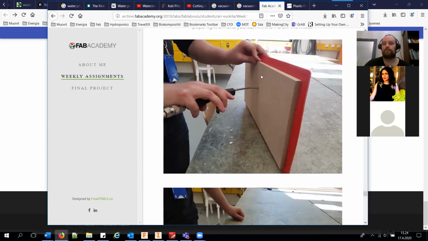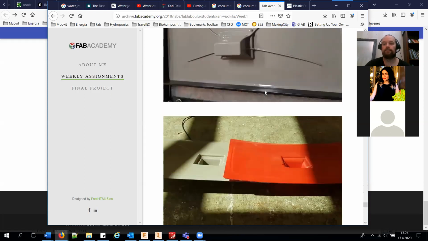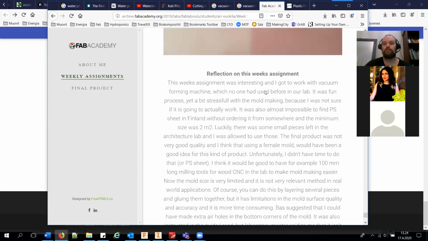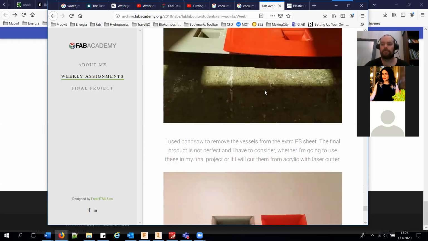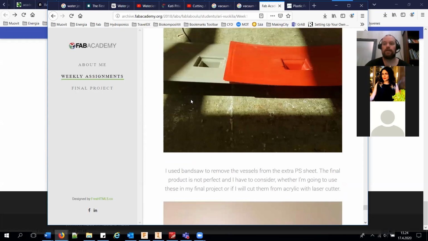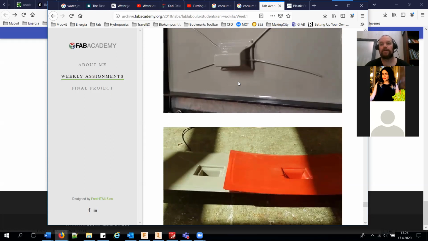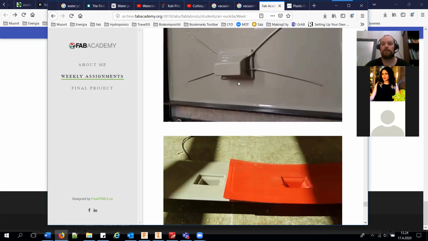You can just remove it from the mold with pressurized air, and then you have your piece, and you can cut it with the bandsaw. So you can get your final product, whatever you want out of it. We just ordered a couple of square meters of this polystyrene sheet, so you should have enough materials for your own projects.